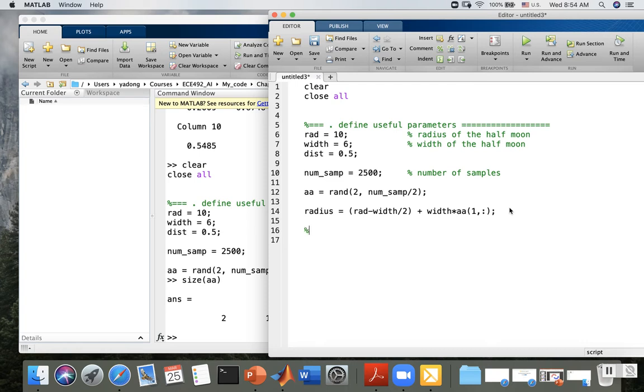And then let's define two classes. For class 1, we give an angle theta 1 equal to, and y1 equal to radius times theta 1, and then we are going to explain what's going on here.